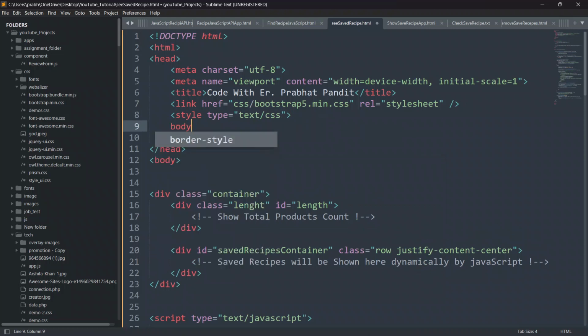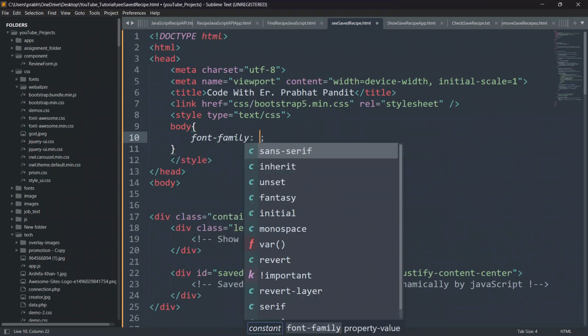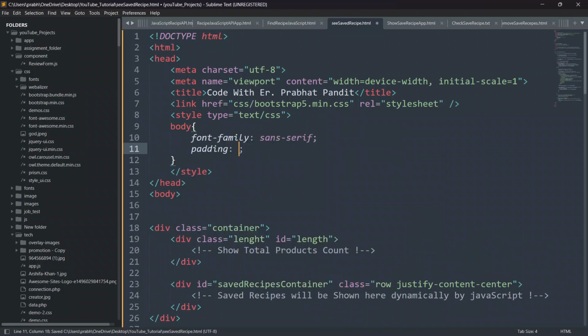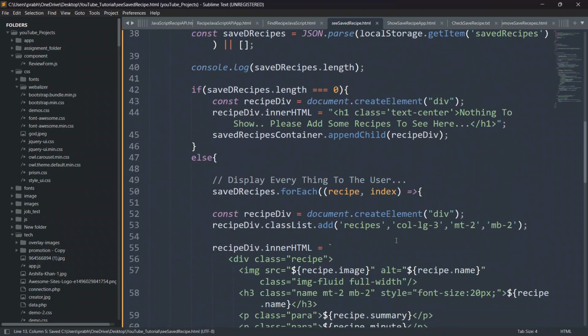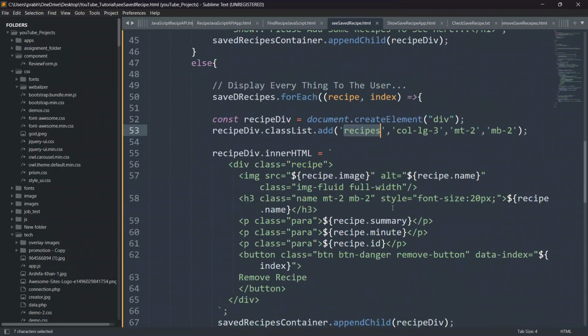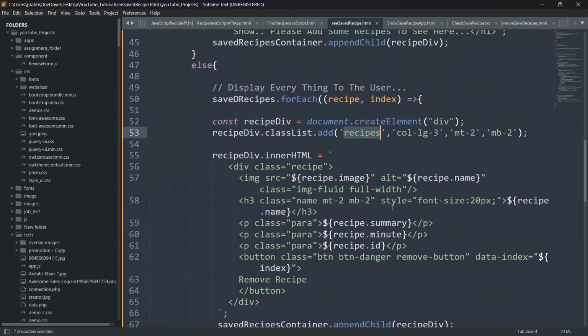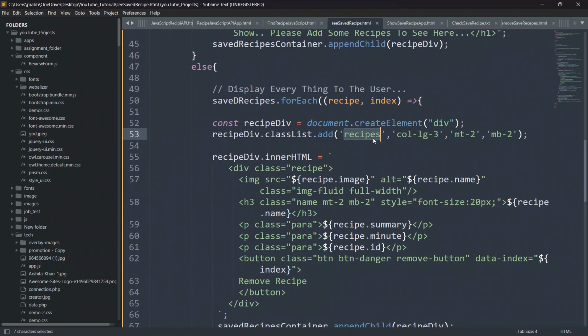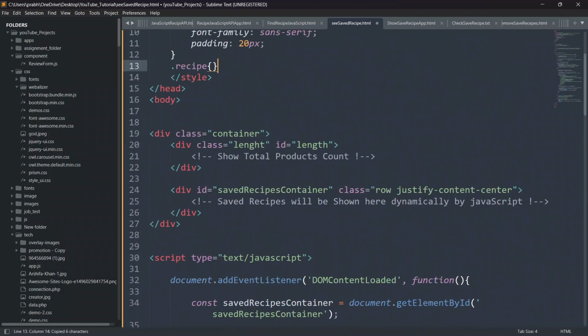I'll just target the body element first. I'm gonna give the font family as sans-serif. That's it. And I'll give the padding also of 20px. Then I'll copy this recipe class, this recipes class from here, not from here. So where is it? Yeah, this class recipe, so copy it from here and just go here and paste it. I'll just save here.